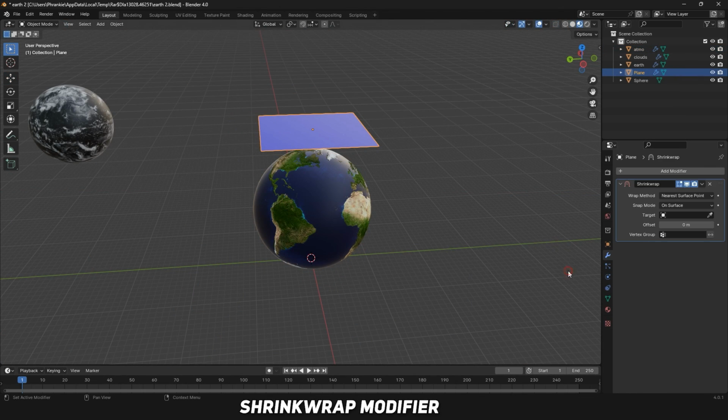The Shrinkwrap Modifier allows you to make one object conform to the surface of another object.